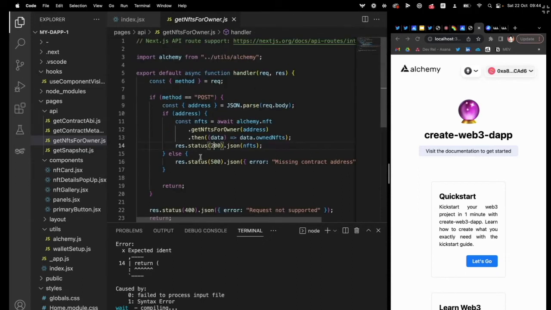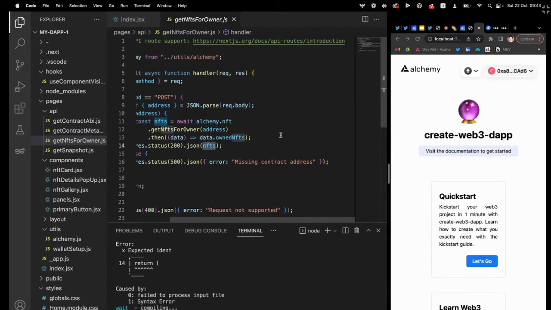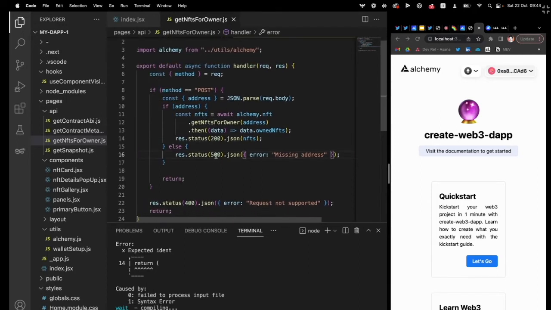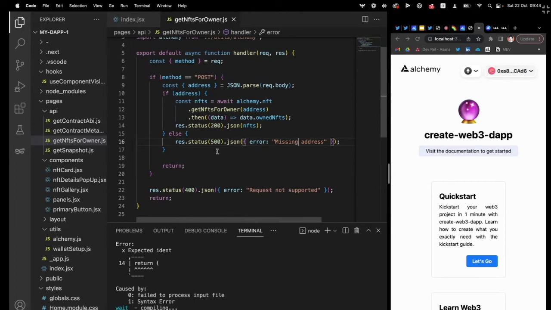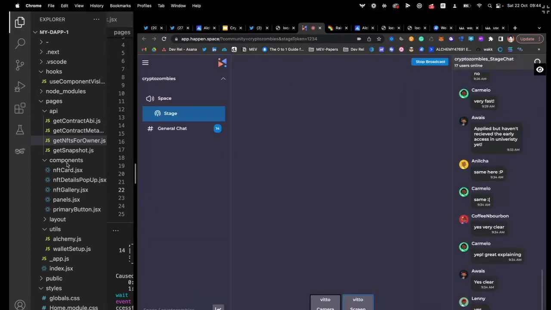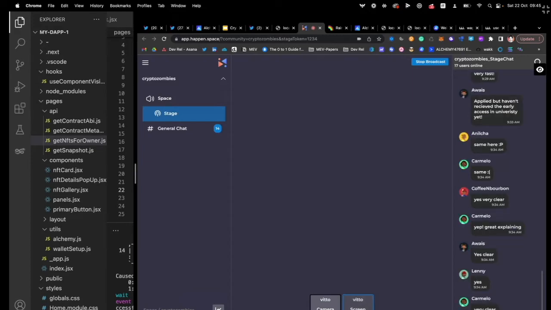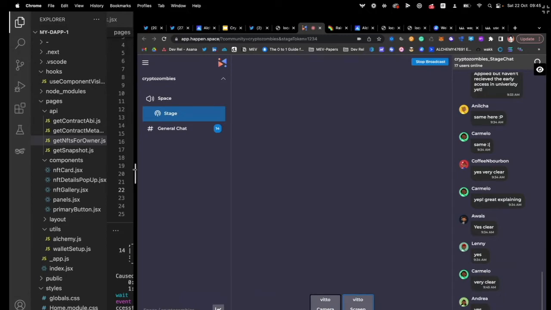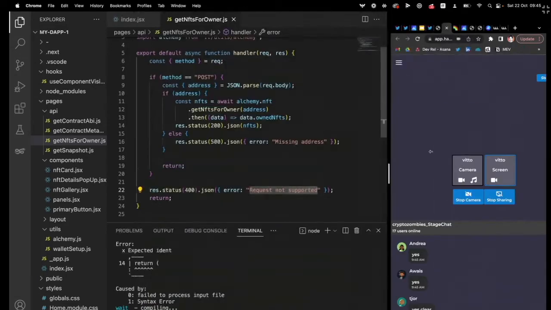Once the NFTs have been fetched, we just send a 200 with the JSON version of our NFTs data. If the contract address or the address is missing, then we're sending a 500. If it's not a POST, but a GET request, we are issuing a 400 and sending the request is not supported message. All clear until now? Yeah, I think so. I hope. Also, I cannot see my screen anymore on the application, but I hope that you can. Amazing, amazing. Everything is clear.